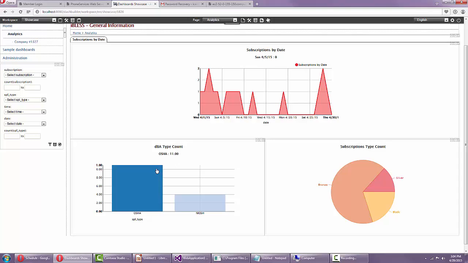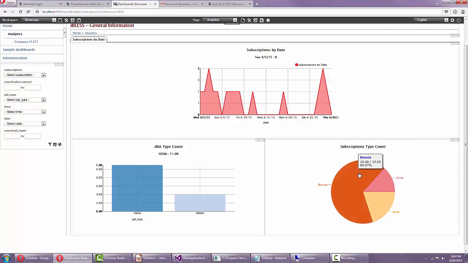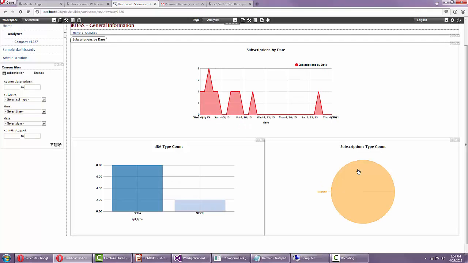Then, we have information about the amount of users with OSHA and NIOSH. Also, amount of users with different types of subscriptions, such as silver, black, and bronze. You can filter this information by clicking on any of these. Let's suppose that you only wanted information about the bronze users. You click on bronze, and the only information you see is the one regarding bronze. 8 bronze users have selected OSHA, 2 bronze users have selected NIOSH.